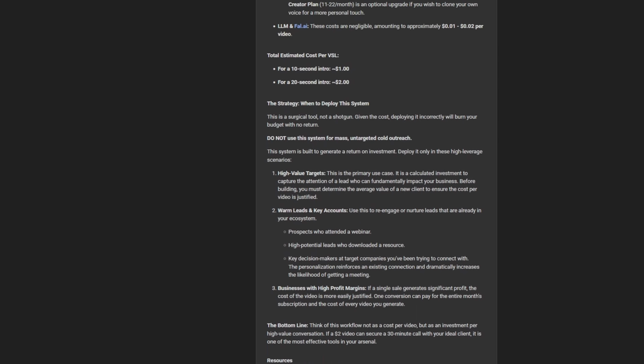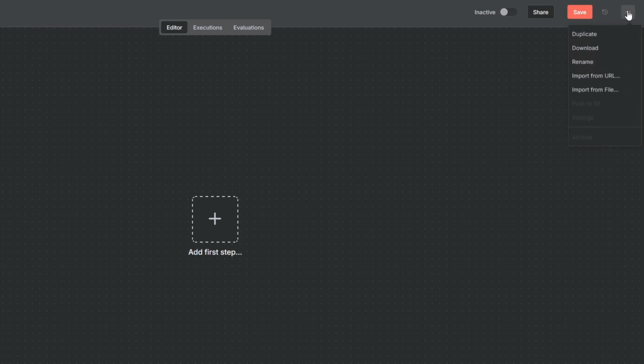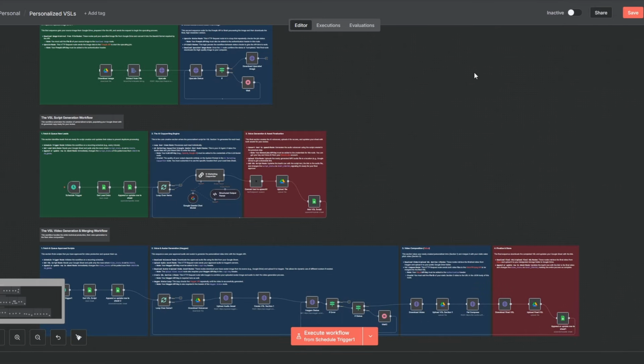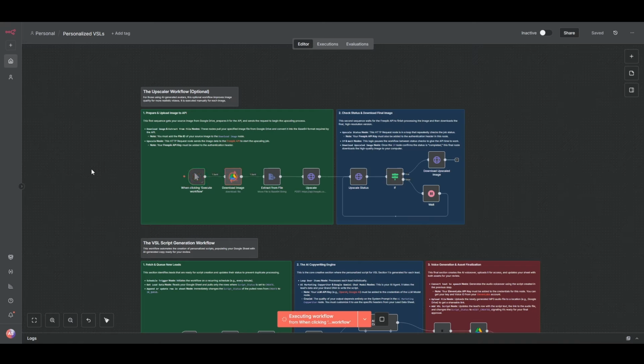Okay, now let's get into the build. You can either start by downloading and importing the JSON template from the community, or you can build this out step by step as you see on screen. Part 1 is the upscaler workflow. This workflow is optional but highly recommended for AI avatars to maximize the quality.